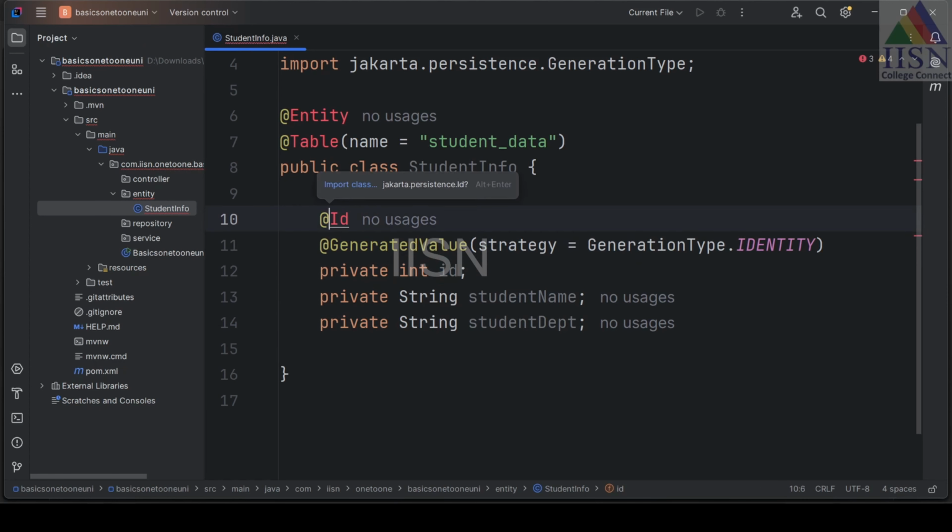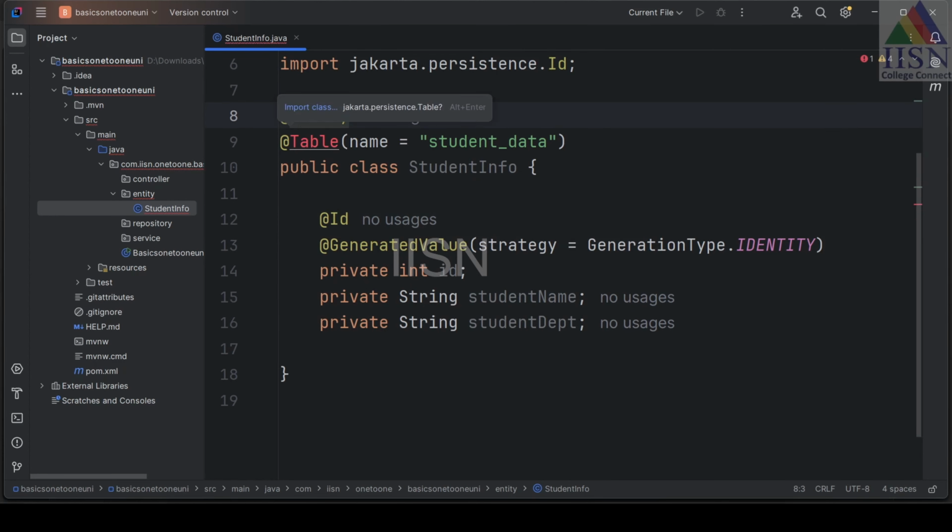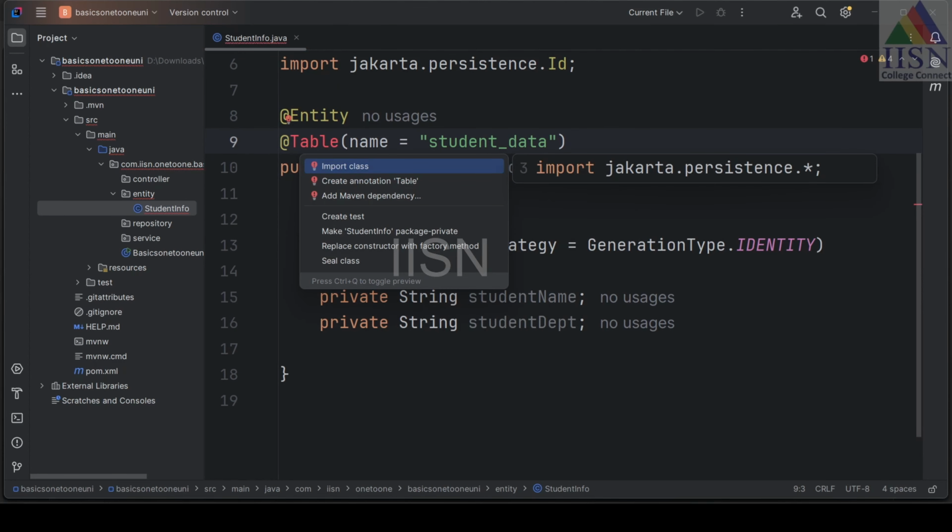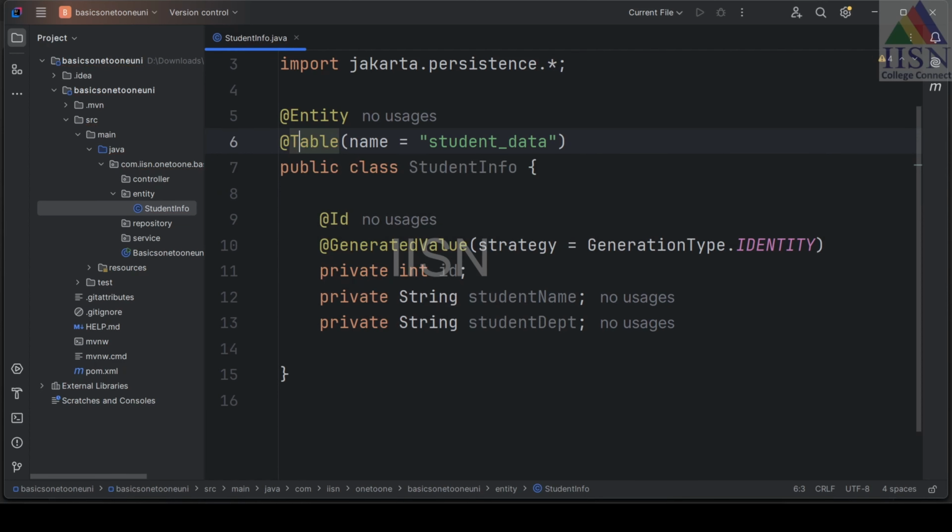Okay, so that primary key is used to create, the @Id annotation is used to create a primary key. Okay, so then I'm just going to import all the @Table annotation, @Entity, @Table annotations. Now I'm just going to create the column annotation.